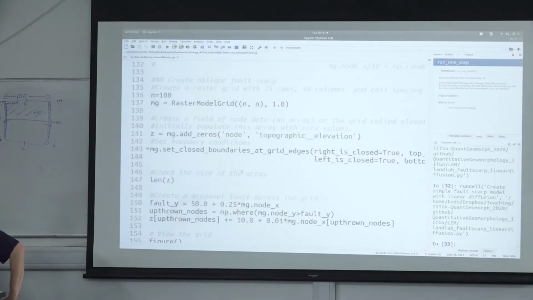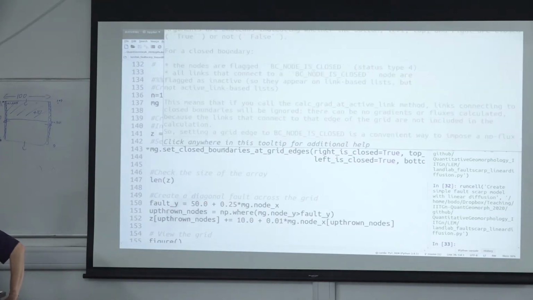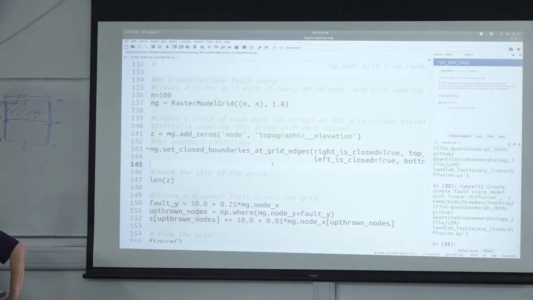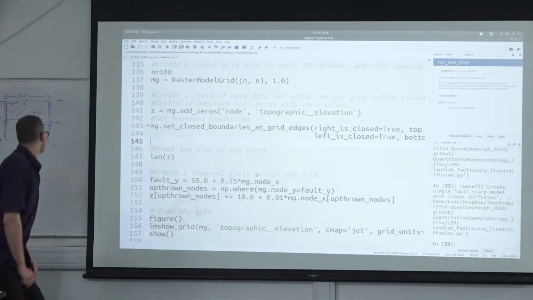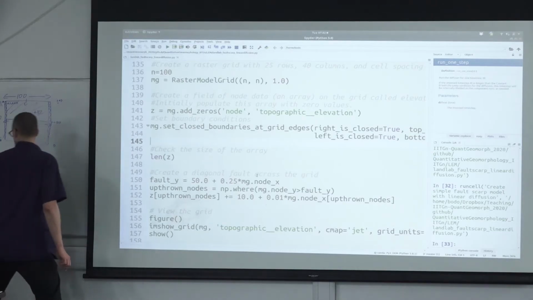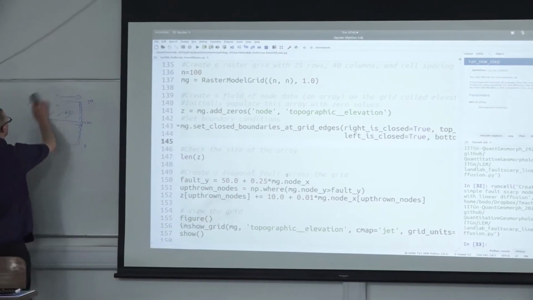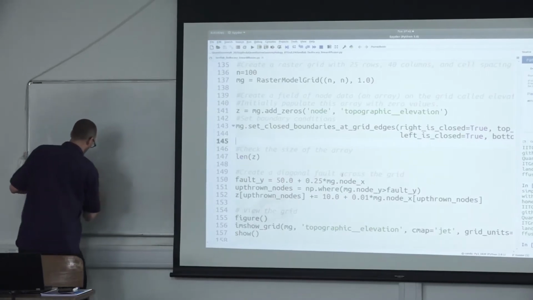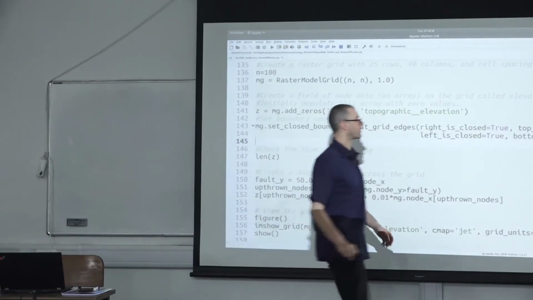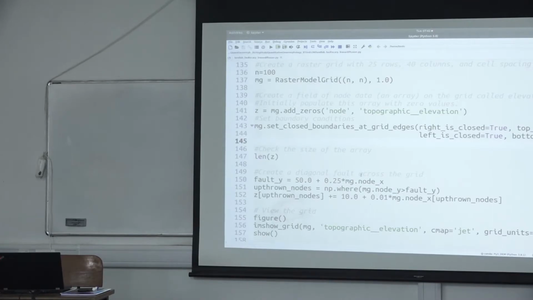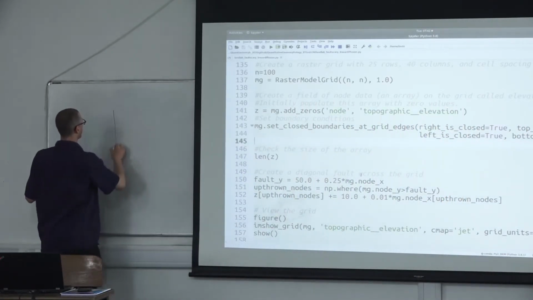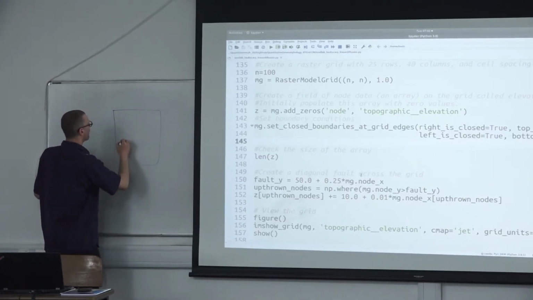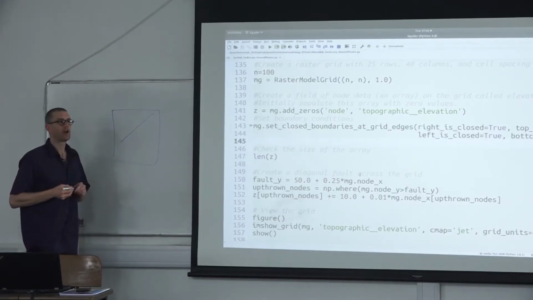So this is where I just briefly wanted to let you know that you can, of course, also generate diagonal faults. You don't need to have a fault that looks like a line, that is parallel to the grid. You can also have a fault that runs obliquely. Okay, so you can also have a fault that runs like this through your terrain.